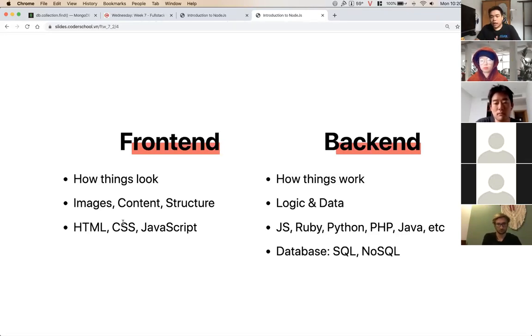And also to do backend, we need to understand the database language. For example, there are 2 kinds of database right now, SQL and NoSQL. SQL is like structured query language, and NoSQL means not only structured query language. This is just a rough idea, and let's see how it works actually in the real apps.